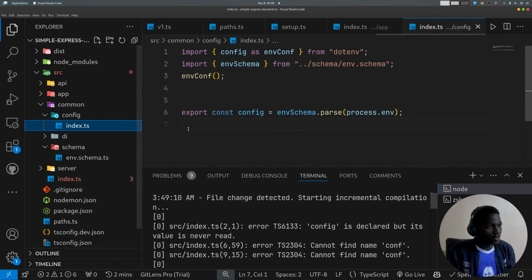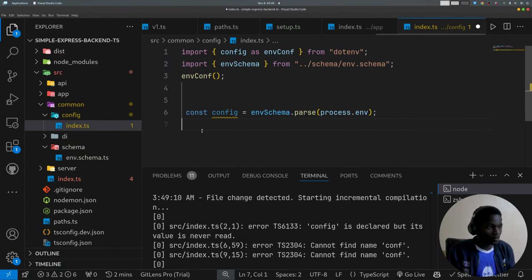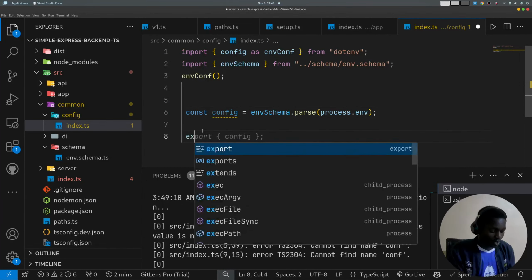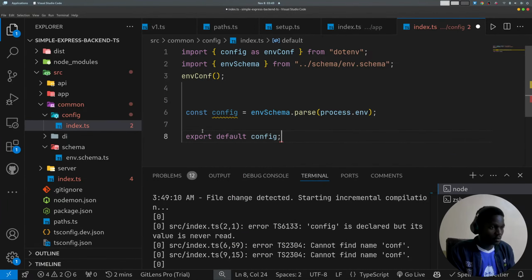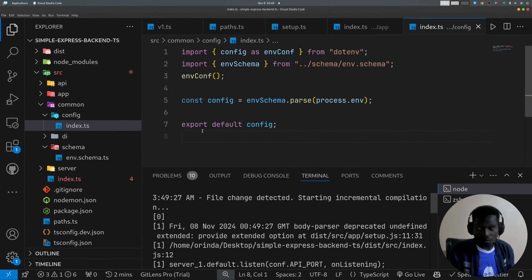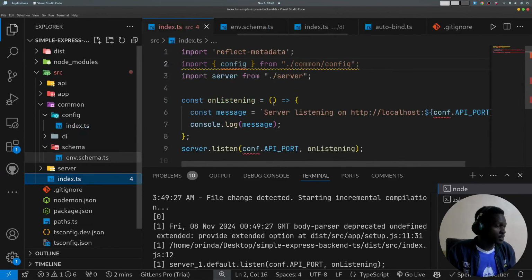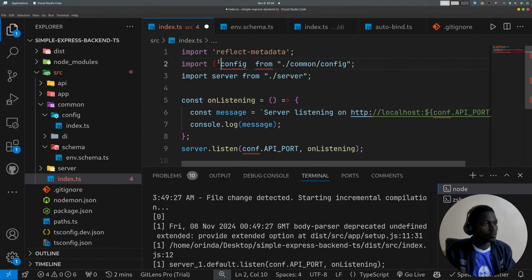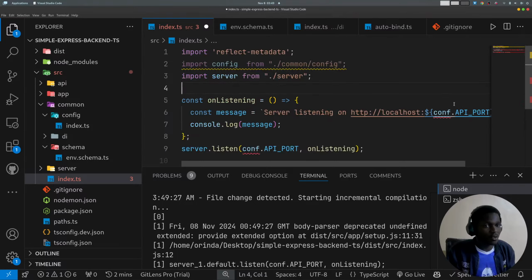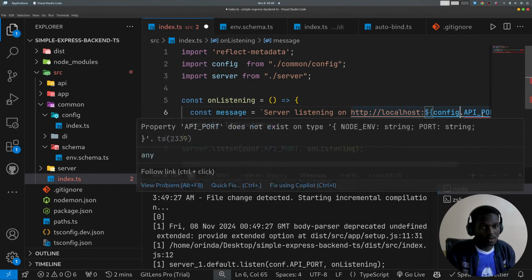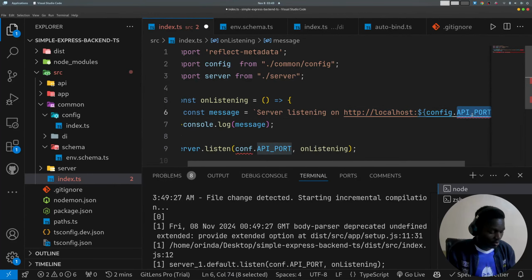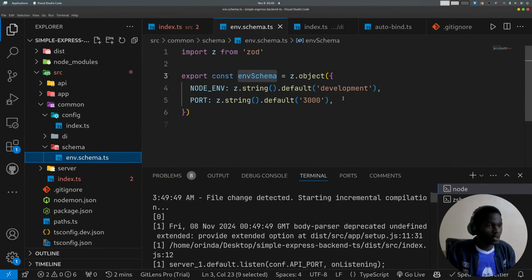To avoid this, I think I can just export default config. With that, if I export default config, that means I can import it as config, whichever name I give it. Then the config should be able to... So we don't have this API port. I'll add it in here.